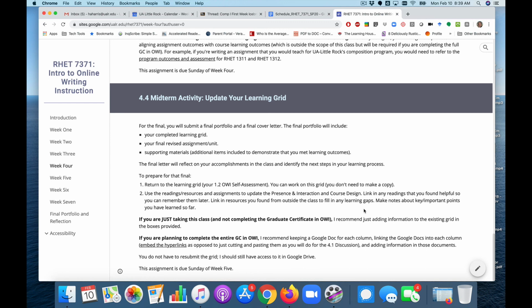So take that original one and add in information that you've learned, or what Dirksen says, kind of putting clothes in your closet. So adding things in once you've built your structure, so you remember, especially for those of you taking the certificate, at the end of the program you'll do a reflection. This grid will help you remember what you learned at what point in the program.